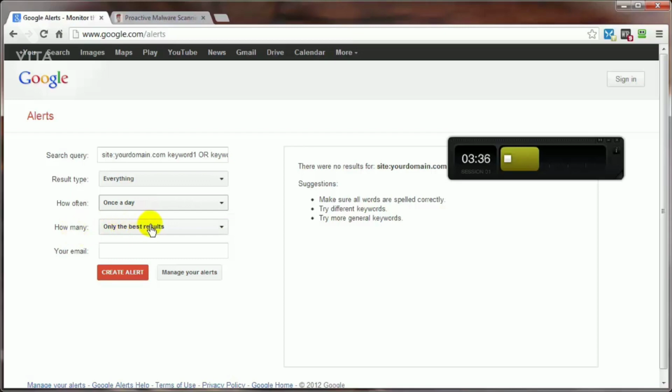How many? Only the best results? I'd say all results. And then your email address that you want the alerts to be sent to. Then click on Create Alert, and you're good to go.